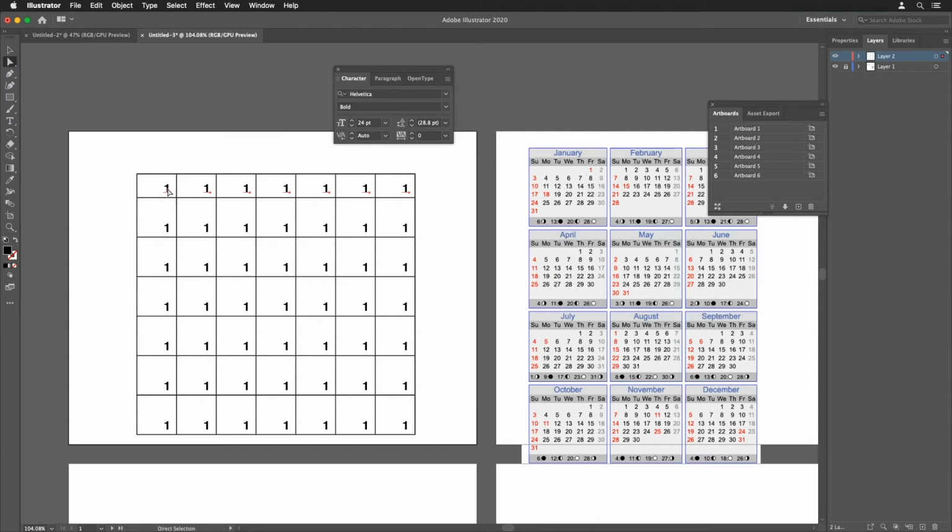So here we need to make it the days. Okay. Just use all caps for now. And just before we do that, let's make it centered. And so now that they're all selected, I can just use it.